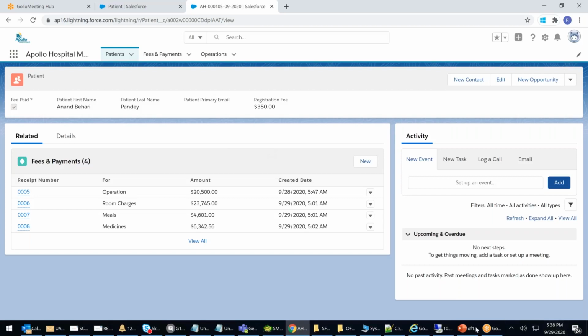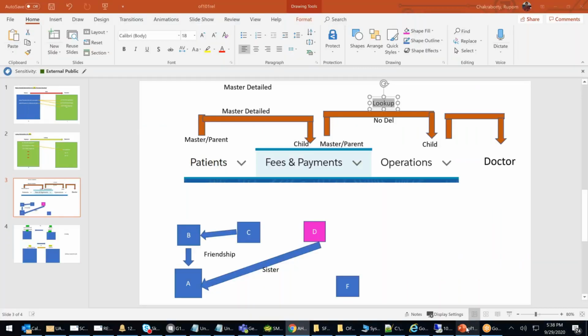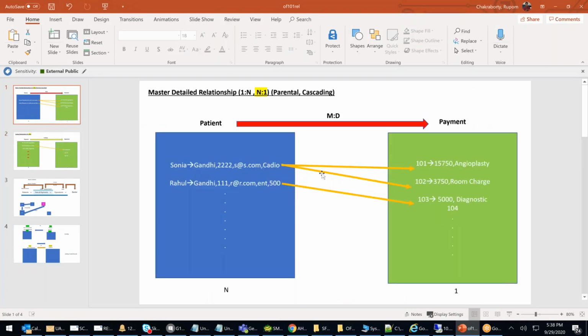One to many, many to one. All these relationships are one to many, many to one, whatever you call it. One record, multiple payments. Or one payment, multiple records.